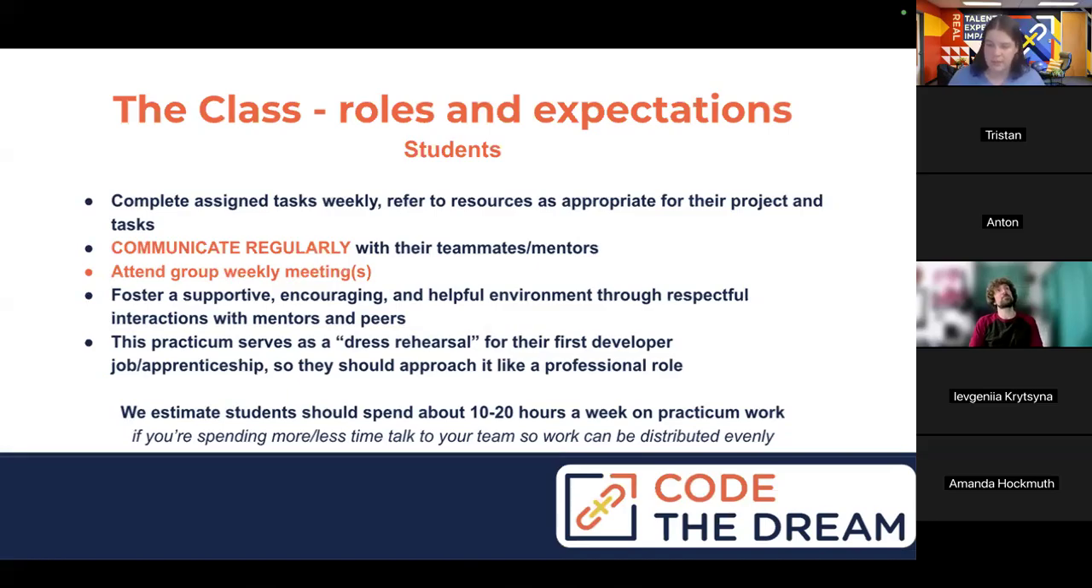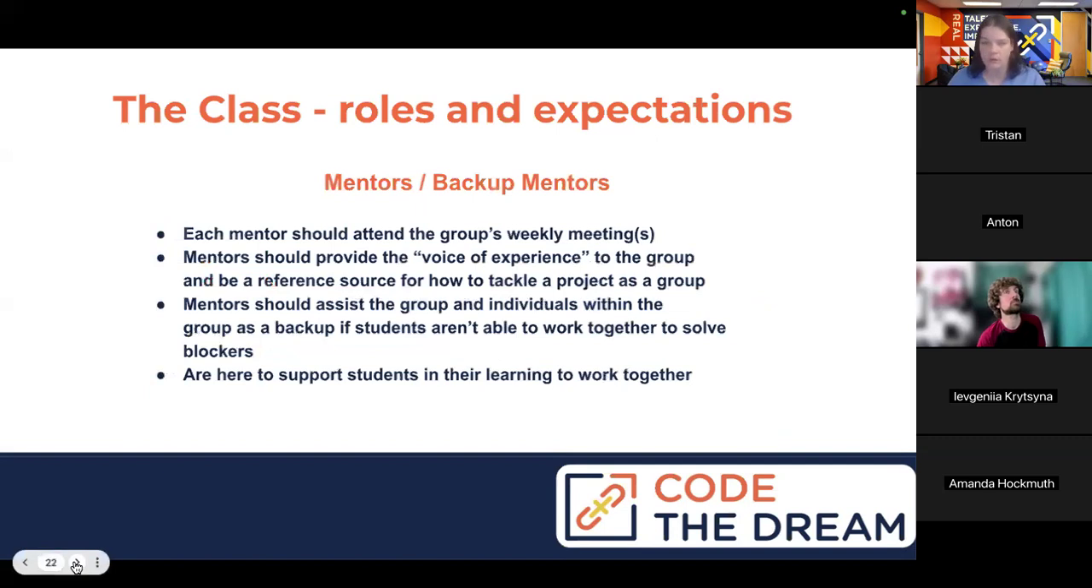As a reminder, we expect it should be 10 to 20 hours a week. If you're spending more or less time than that, you should be talking with your team so that things can be distributed evenly, and or you can get support or additional tasks as needed.